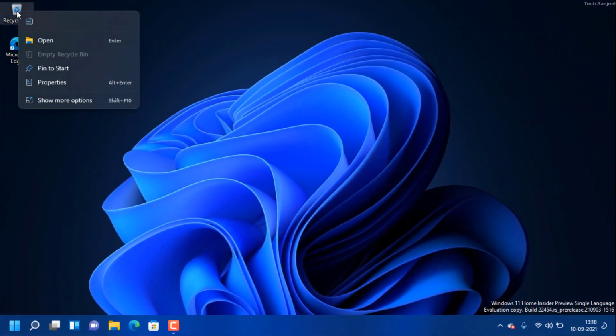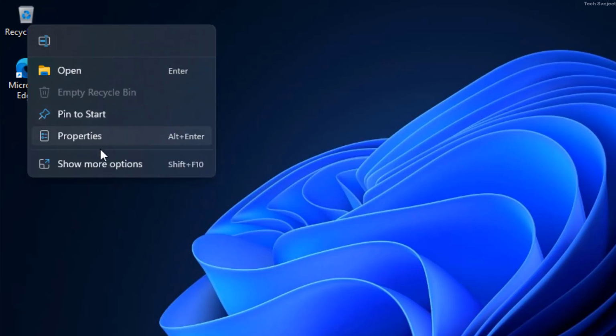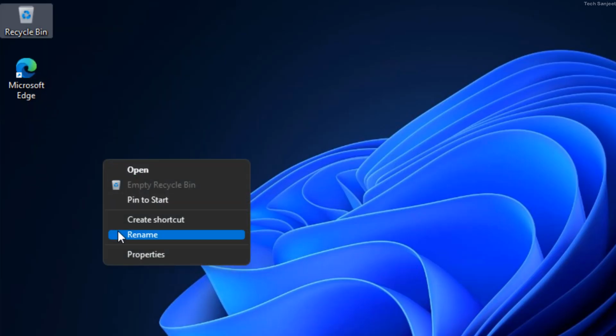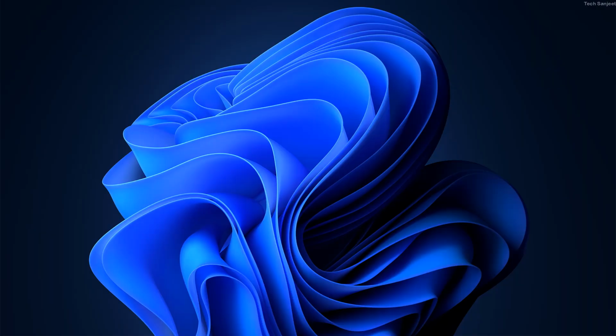Whenever you right click on your recycle bin, here you will see some context menu updation. They just changed the UI of the context menu. Whenever you click on show more, you will see some option like create shortcut. So in this new context menu, you will not get this create shortcut. Maybe in the next update they are going to update it.